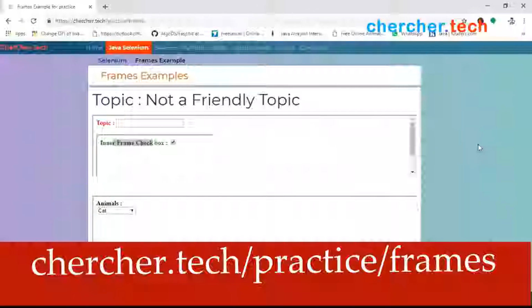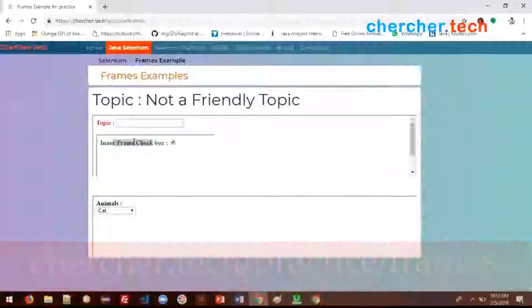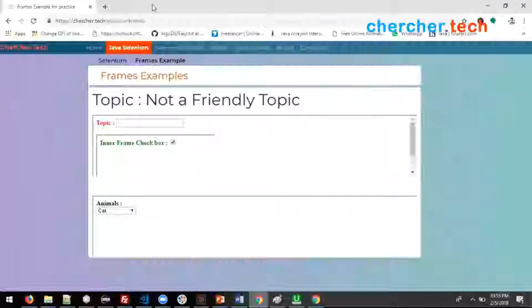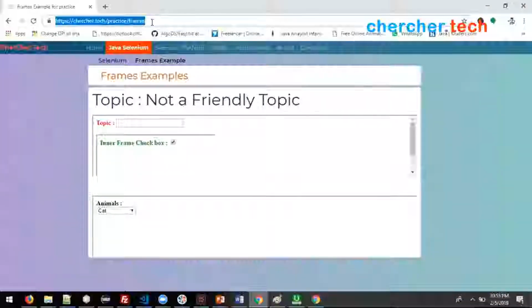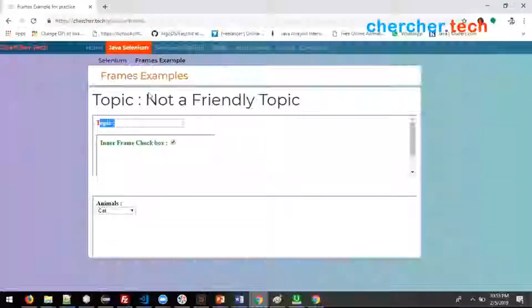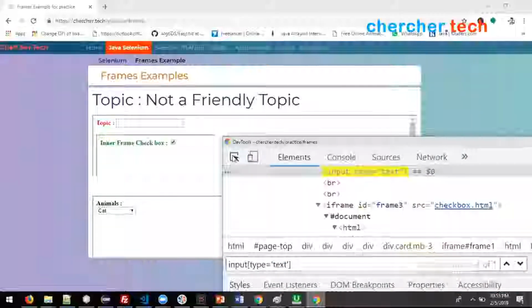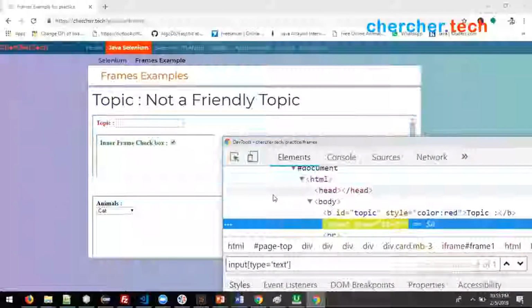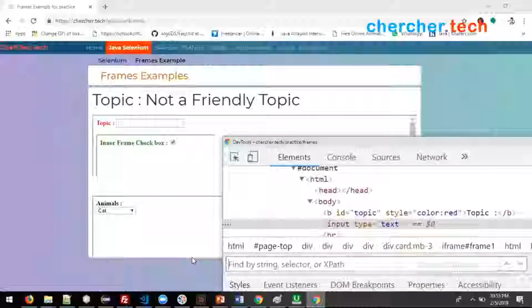Now we have this web page, and we have a topic and different fields. I want to enter some value into this text bar. Let me try to inspect this particular text bar. Here we have a text bar, and we can find it using the tag name and then the type, because we will be using a CSS selector.